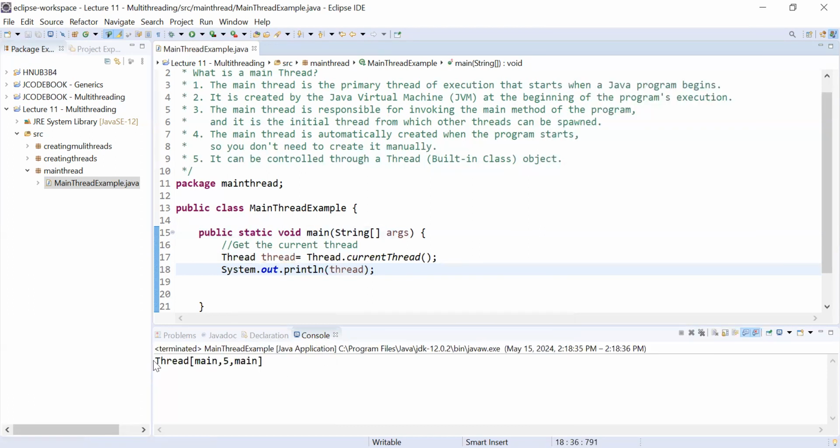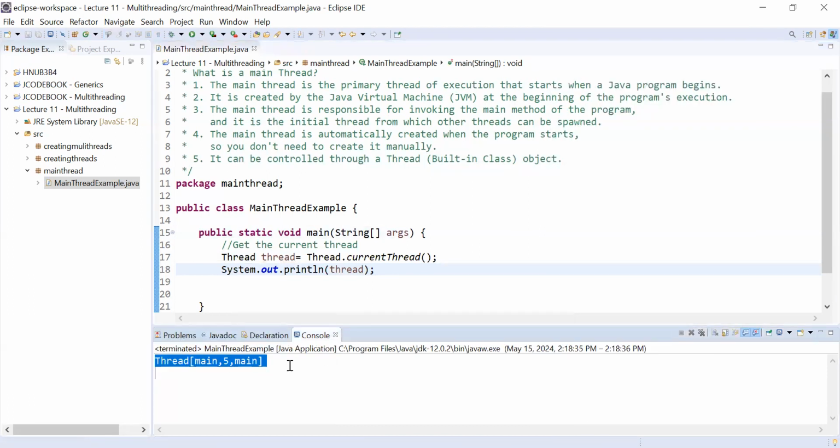So here we go, you can see this is the output. The output contains three different things in order. The first is main, which defines the name of the thread. By default, inside a main function, the name of the thread is main. The second value in the order is 5. It is an integer value that shows the priority of a thread. By default, the main thread has a priority value of 5. And the third value in the order, which is again main, is the group of the thread.